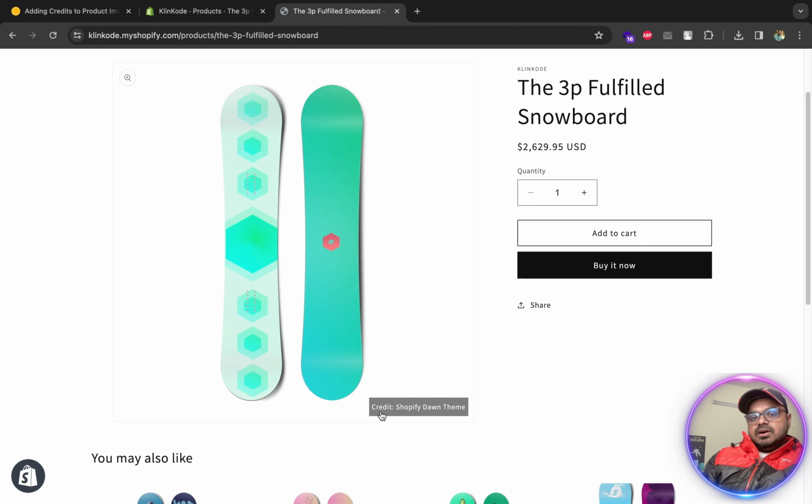So yes, this is how you can add a credit to your Shopify images. If you have multiple images in a single product, no problem, you can modify each of those images and give them separate credits if you need.